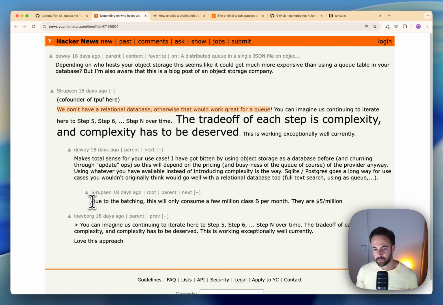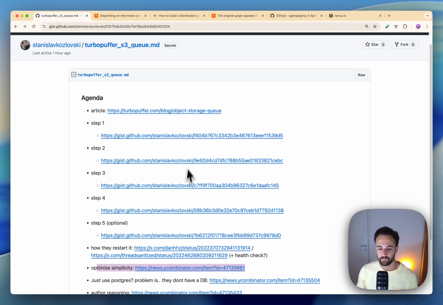Again, the founder says that due to the batching, this doesn't really consume a lot of requests at all. Class B is a type of request in S3, so the requests cost, let's say, $5 per million requests, and this only consumes a few million Class B requests per month, so let's say it costs like $10, $20 a month, which is again nothing. And another person here says they love the approach: the trade-off of each step is complexity, and complexity has to be deserved. So that's awesome.